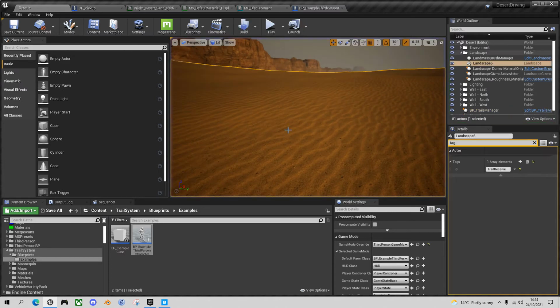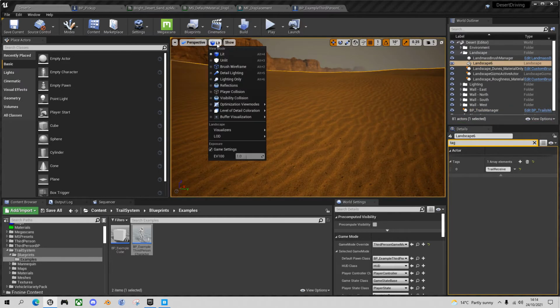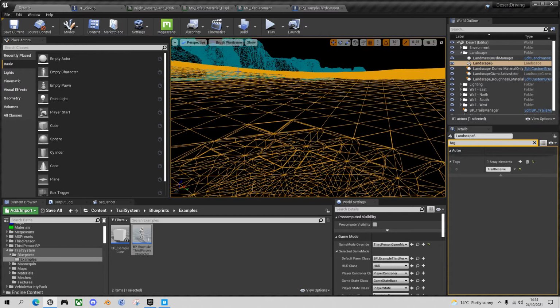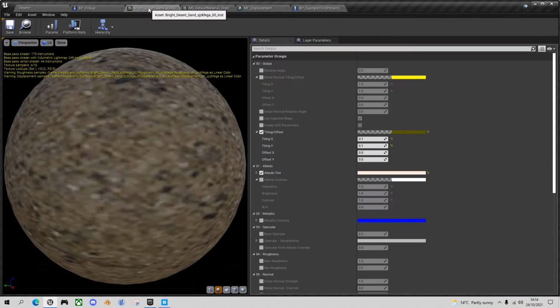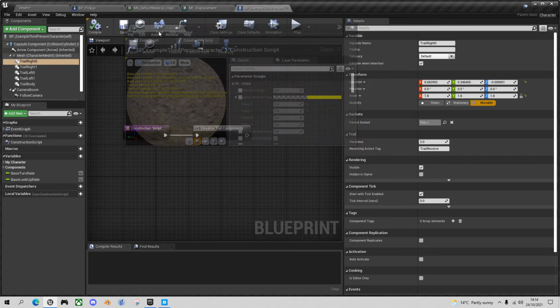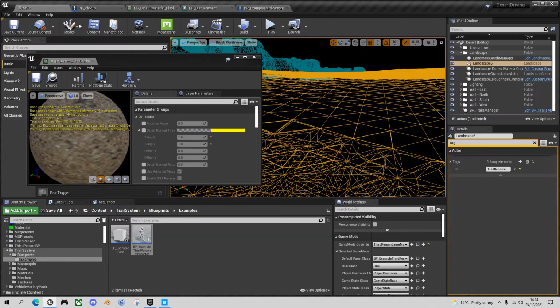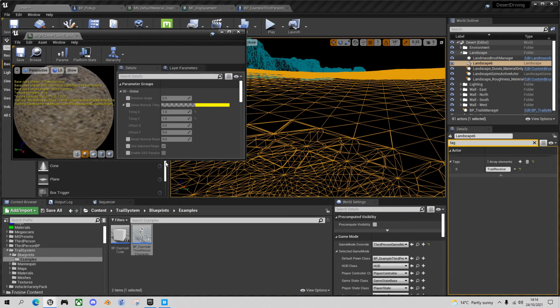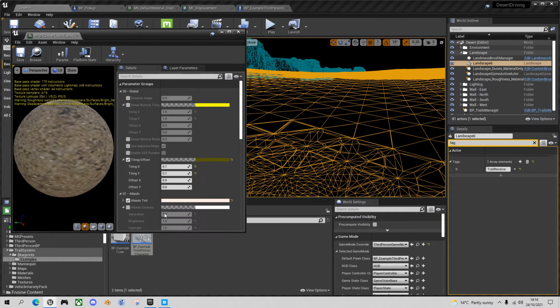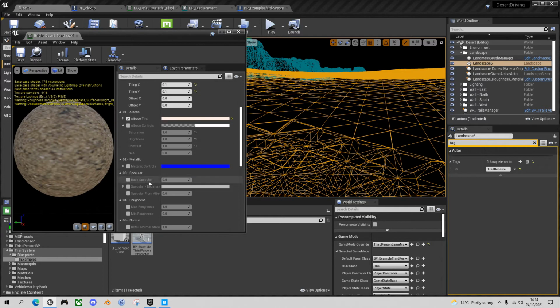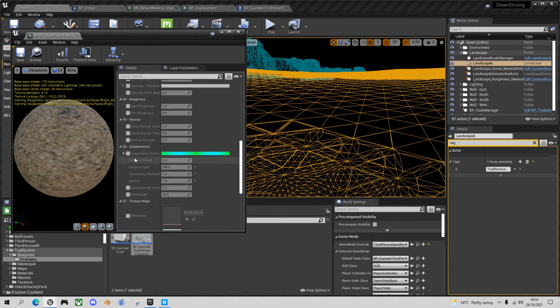And the way we do that is let's go into the wireframe mode. You can see here the number of triangles that have been created. We want to create a lot more density here. And the way we do that is we go into our bright desert sand material, and if you go down a bit here, you'll find this displacement section.